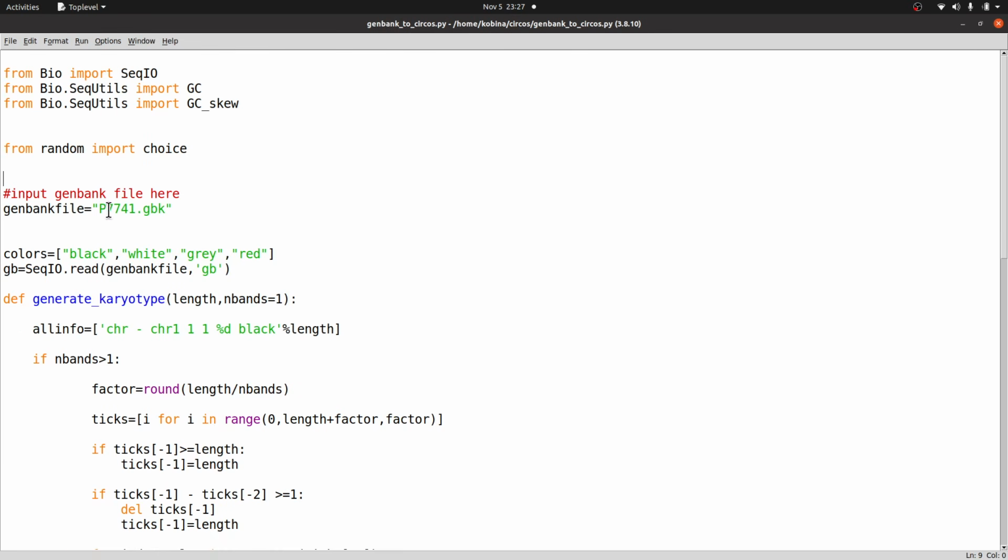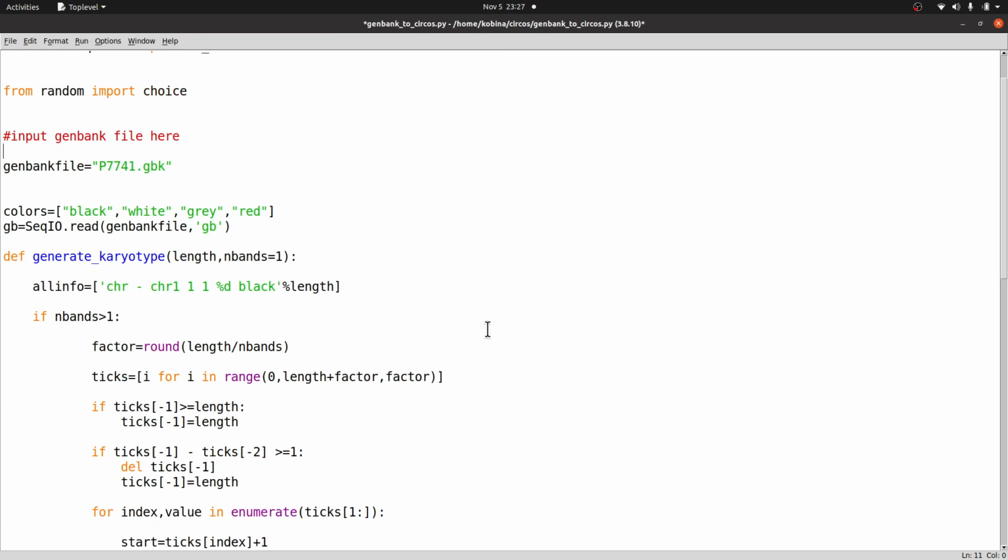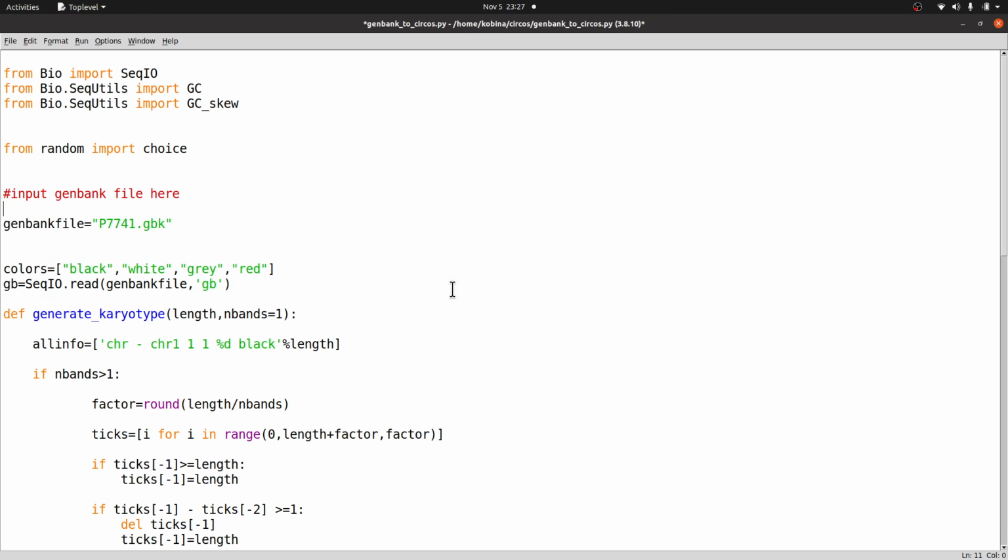If you don't see this, make sure to type the name there and then put it in double quotes or single quotes like I have done here. So that's all that you need to know. The rest of the code is used for processing. So let's run this.